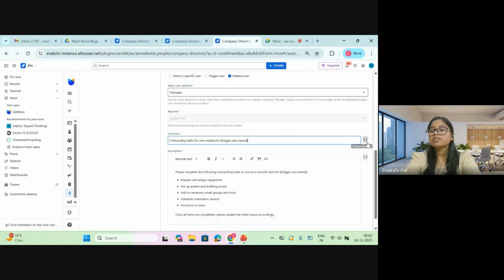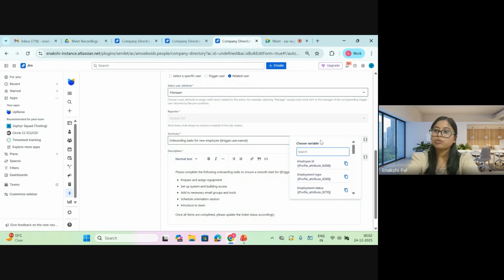And here we have something called choose variable. You can see here we have trigger.user.name. It's a variable that we have selected; the system has given it by default. If you want to add any other variable, you can simply select it from this list of variables. Talking about these variables, these are the default variables which are available as profile attributes. Basically, these are the profile attributes which are automatically available in the company directory module within UpRaise.